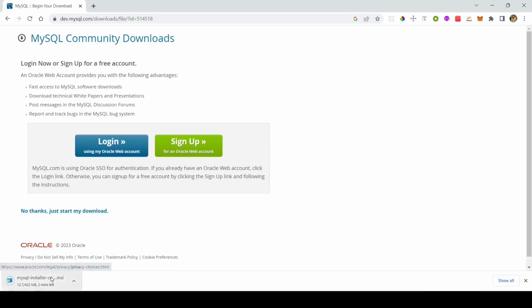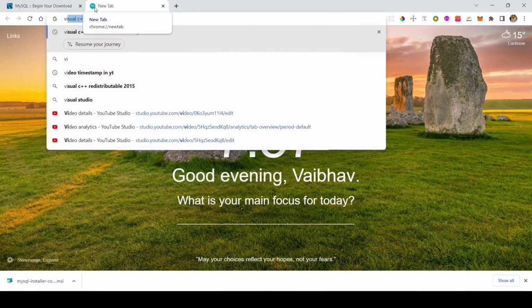As you can see, the downloading has started. We'll wait till our file gets downloaded. As you can see, my file is downloaded. Now before installing this file we have to install Visual C++ Redistributable.